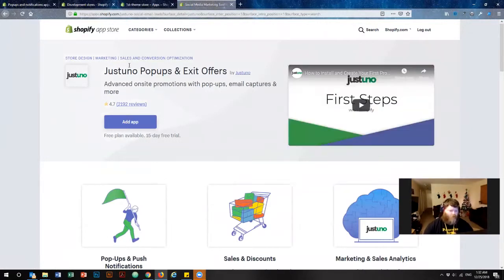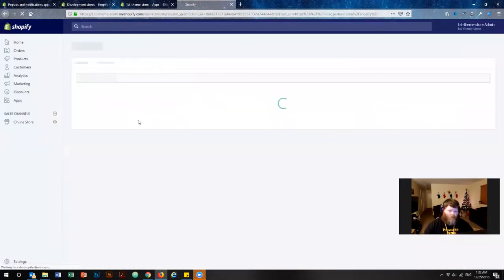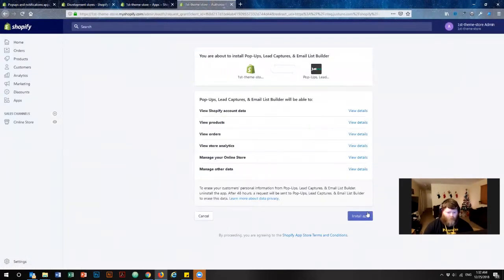All right, and just under the title here, we're going to click on Add App, and that'll take us to the plugin installation page. In the bottom right-hand corner, click on Install App.